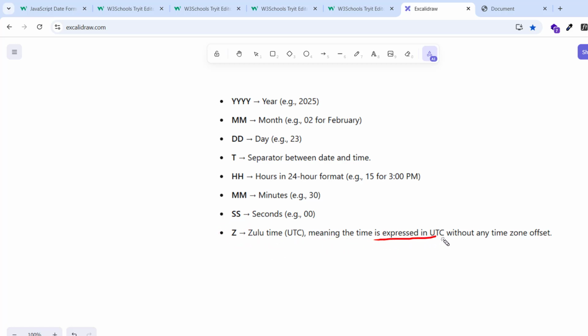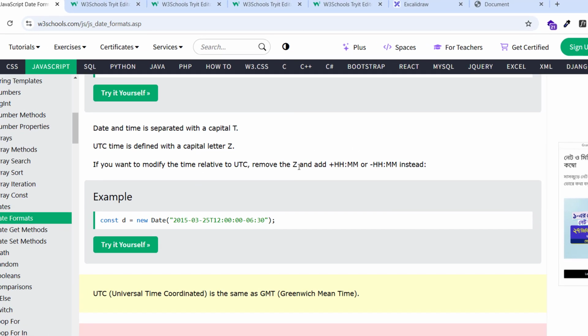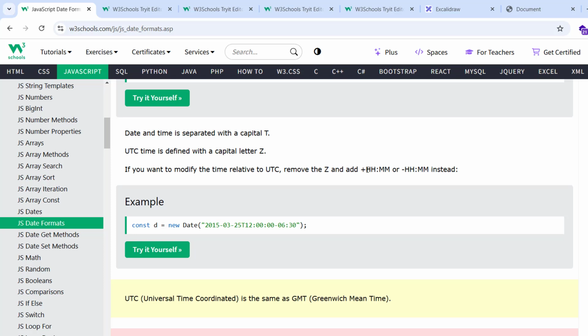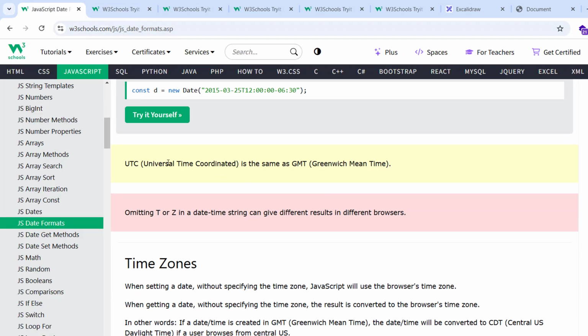UTC means the time is expected in UTC without any time zone offset. So if you want to modify the time relative to UTC, remove the Z and add hours and minutes. Just remove the Z, and they will give you the expected output. So UTC, Coordinated Universal Time, and GMT, Greenwich Mean Time, are the same. Omitting T and Z in a date time string can give different results in different browsers.